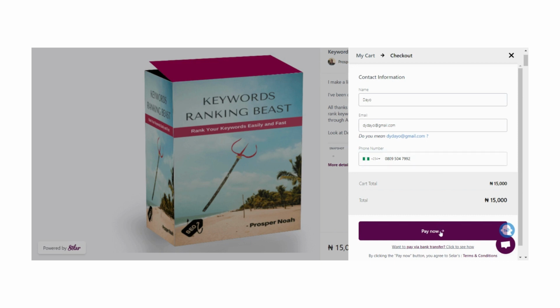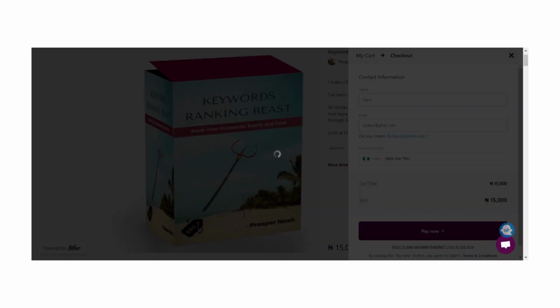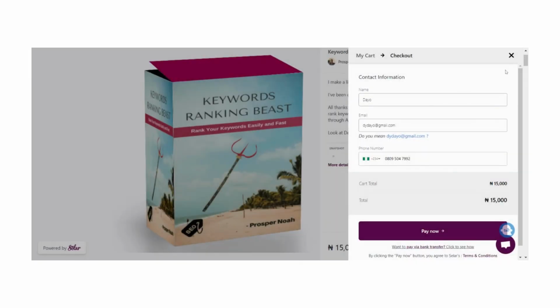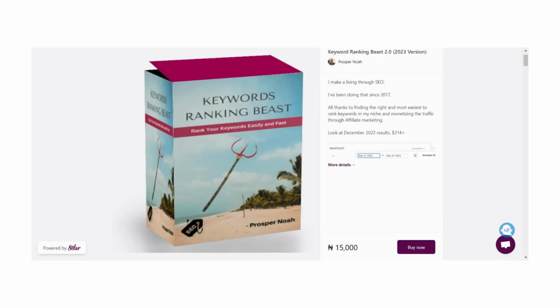Okay, so you click on pay now and you will see the options for you to make the payment. If you want to use the card option, bank transfer, bank option, USSD code, or QR code, you make your payment and you'll be granted access into the course. If you want to see detailed information about how to buy courses on Selar, I have a video that will teach you that in detail, so you can check my previous videos.